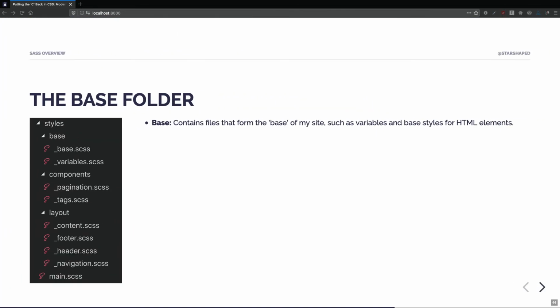My base folder contains 2 partials, a partial for my variables and a partial for my base styles. My variables partial contains any font includes, such as font face or fonts from Google Fonts, any CSS custom properties I'm using, and any other variables I may need on my site. This file only consists of variables. No CSS exists in here at all.